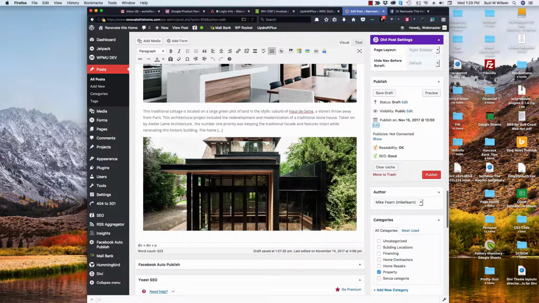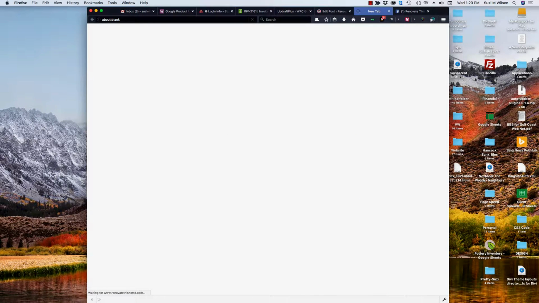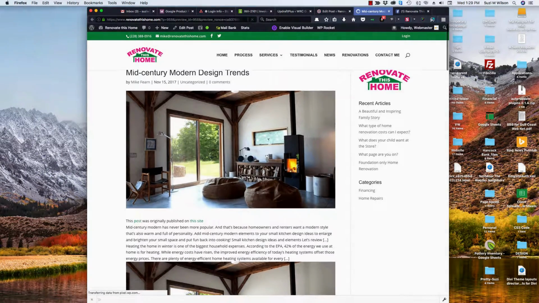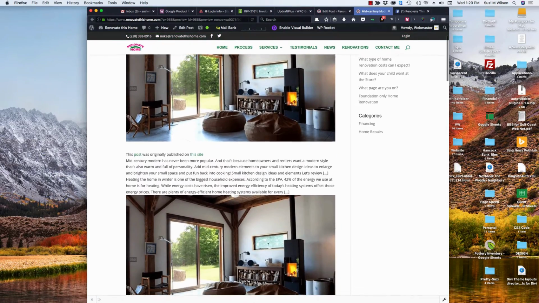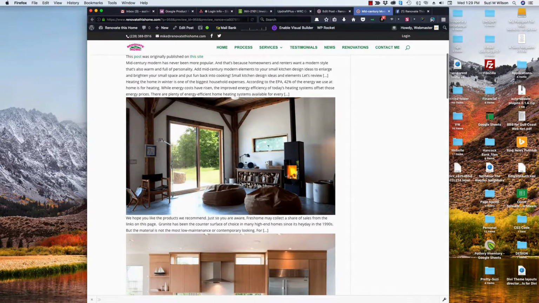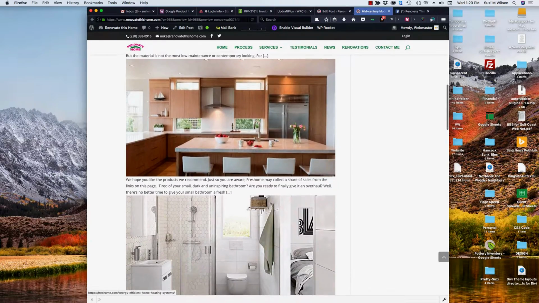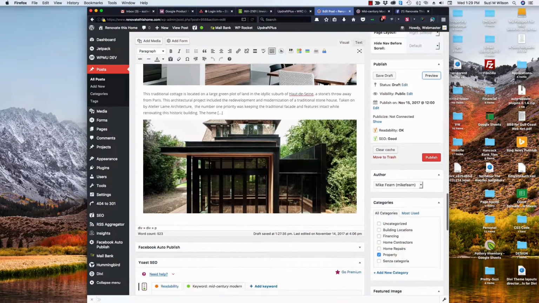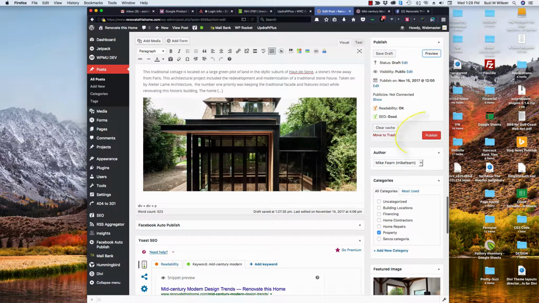Now, before you publish it, you can always look at the preview, or you can save a draft. But let's look at the preview and see how that looks. Okay, so this is how our post will look. Looks pretty good. Let's publish it. So I'm going to click publish.